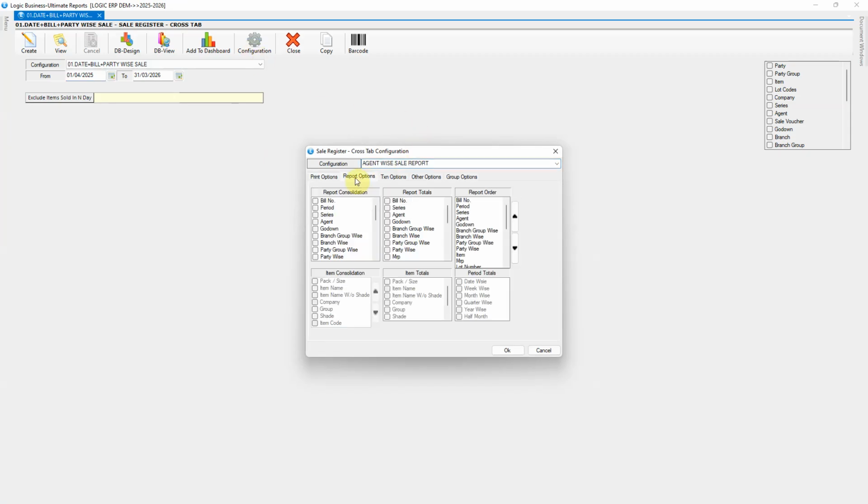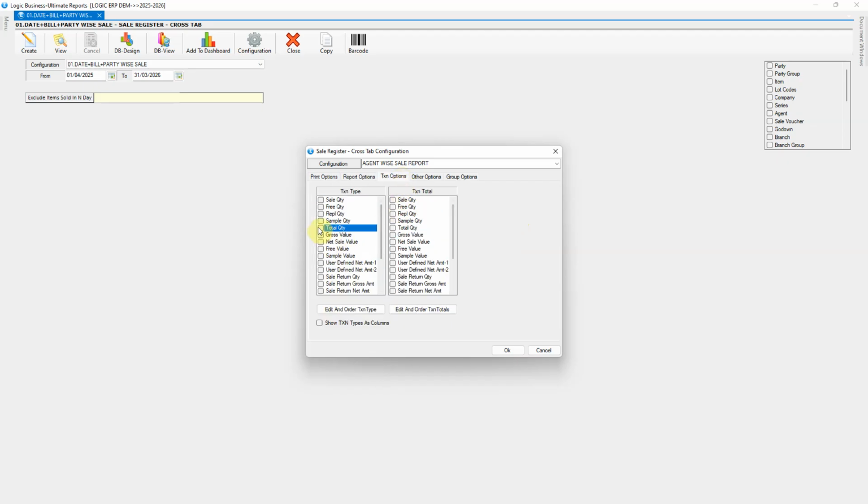Next, navigate to Report Options and, under Report Consolidation, enable the period and agent name options. In the Report Totals section, enable the Grand Total option to display overall totals. Adjust the report order by moving agent name and period to the top using the arrow keys. Then, under Transaction Options, enable the setting to view transaction details and tick the Total Quantity option.